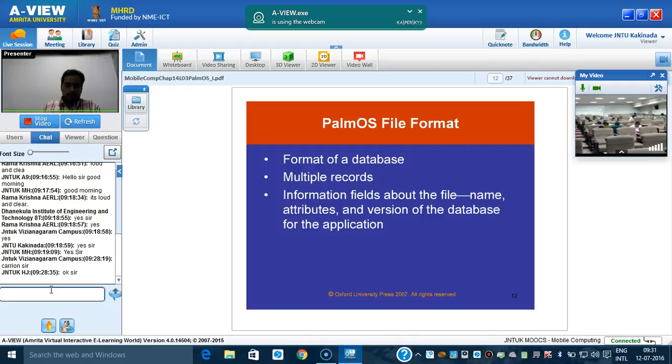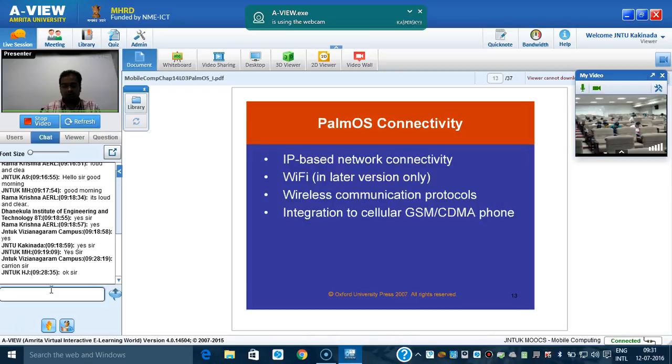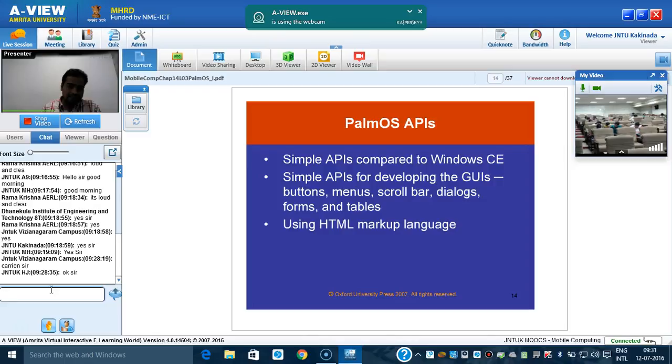So this is the file format. As I already told you, a file is in the form of a database, and there will be multiple records and information fields about the file: name, attributes, and versions of the database for the applications. About connectivity, it supports IP based network connectivity, and it also supports Wi-Fi in later versions, and wireless communication protocols. Those are just repetitive slides, I'm just carrying on from those.